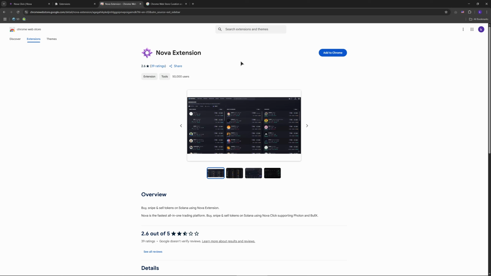Right, after that, install it and pin it to your toolbar by clicking the puzzle piece icon and hitting the pin next to Nova.